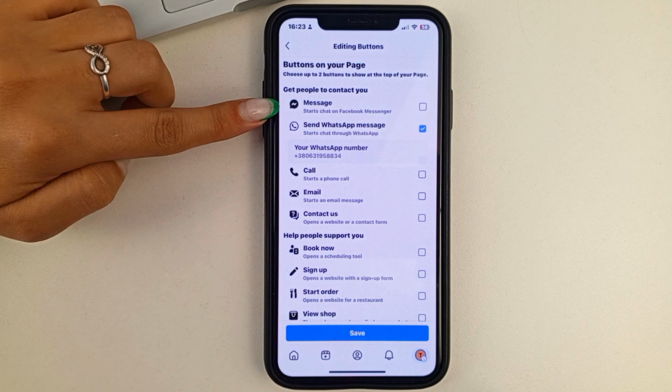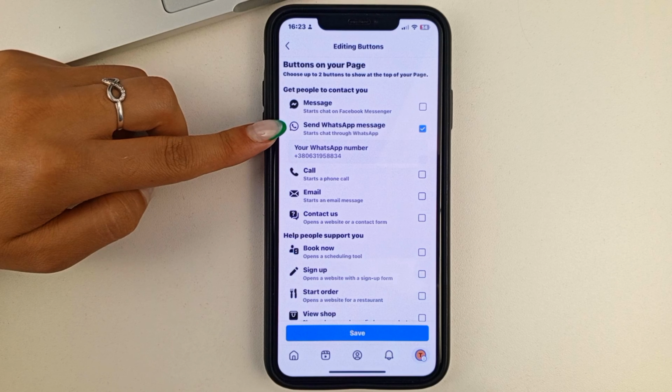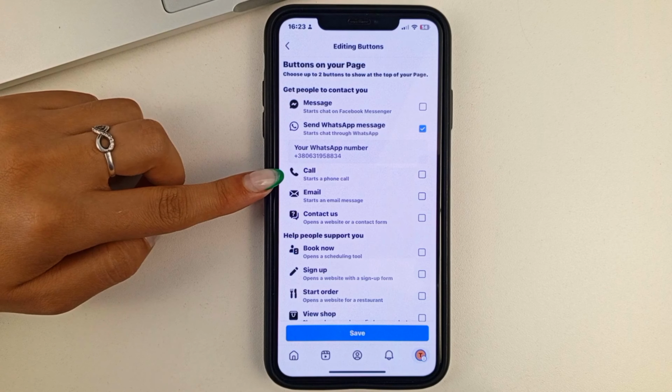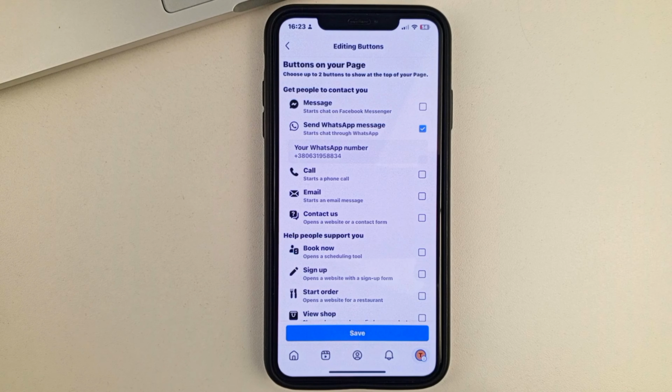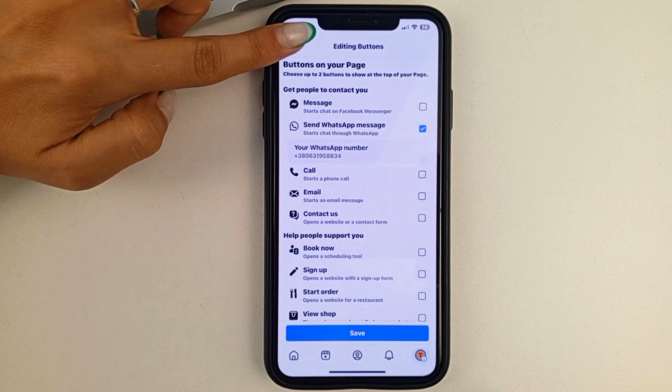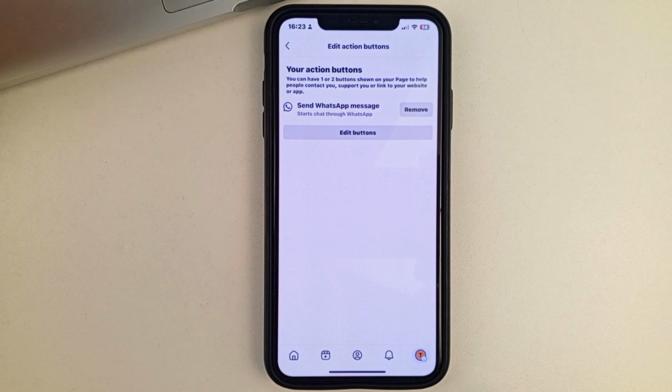So it can be, for example, Facebook Messenger, or it can be WhatsApp, like I have, also phone calls, also email. And you can choose, as said before, 1 or 2 buttons to contact you.